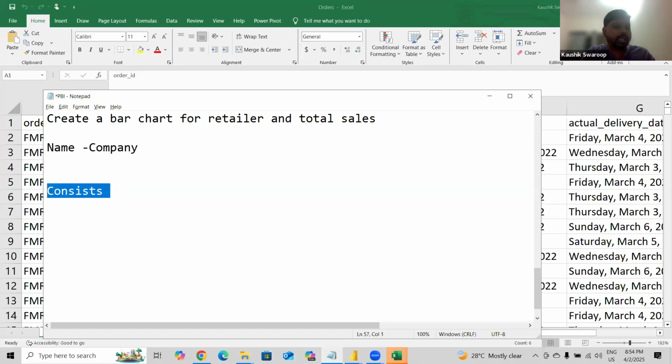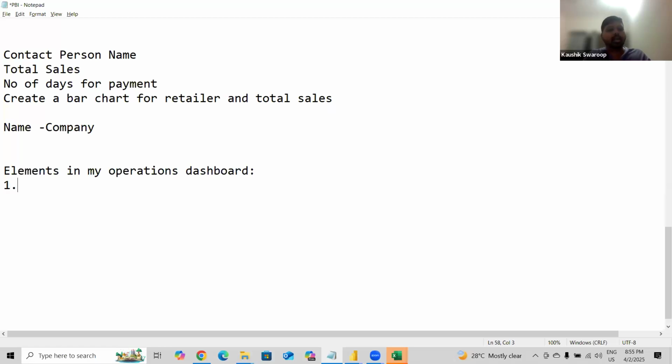Elements in my operations data. This is not hospital operations; this is operations of a company. Operations data. Now, what are all the elements that are going to be there? Have a look. First, I'm going to have 4 numbers in my dashboard.